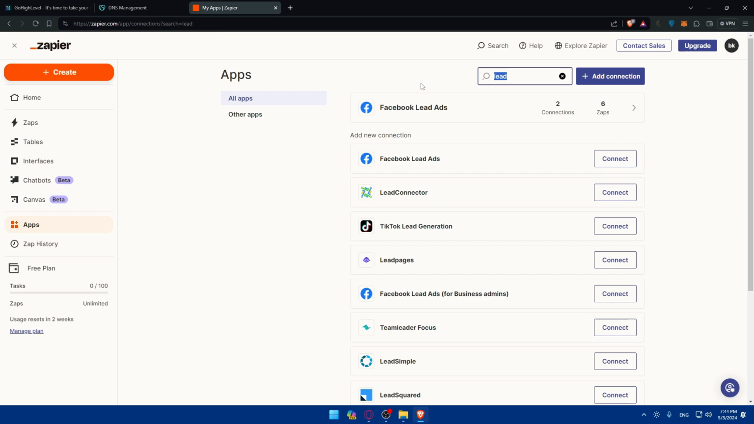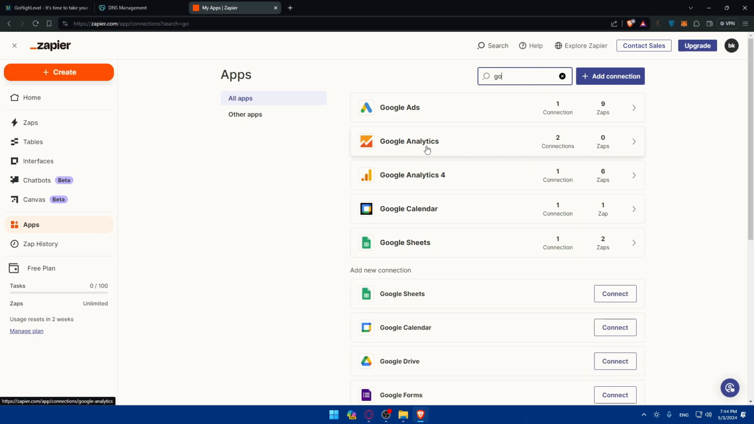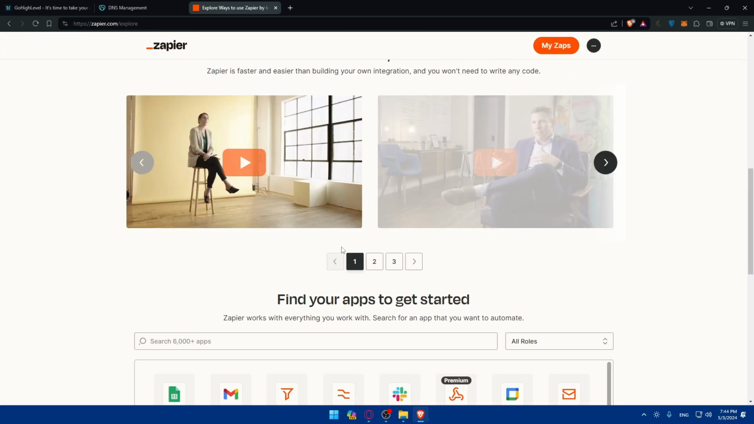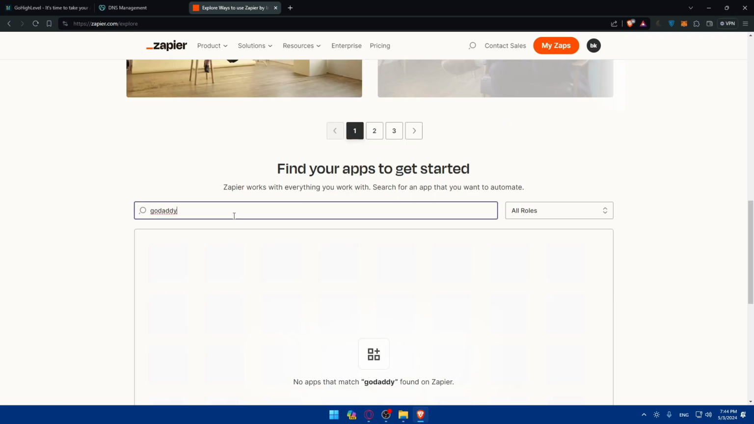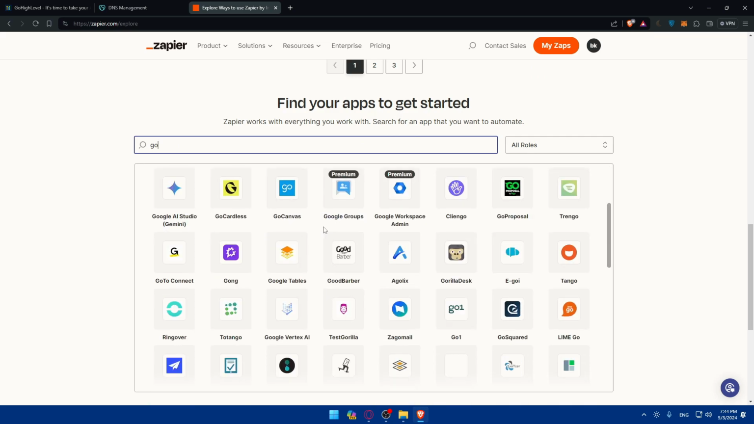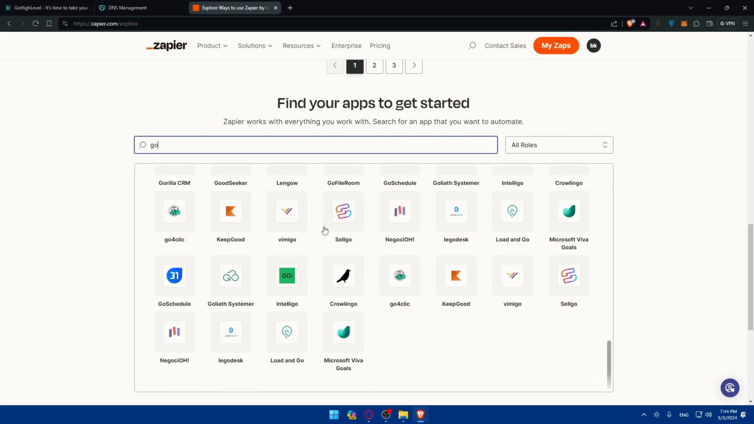For GoDaddy, let's check if there is GoDaddy in here. As an example, just enter GoDaddy. It seems like GoDaddy does not exist again. Also, of course, I can explore more connections and check if it's in here. So, for example, I'll just type GoDaddy here. And okay, it seems like it's not here. Let's just check again. Yeah, it does not seem like they have GoDaddy in here.